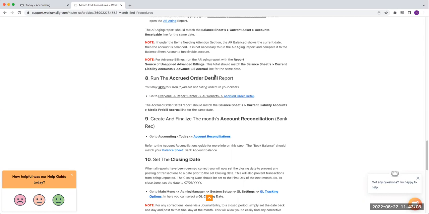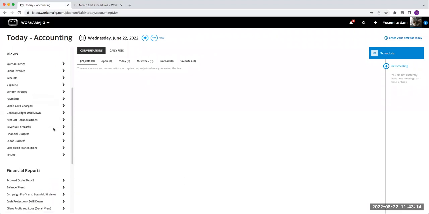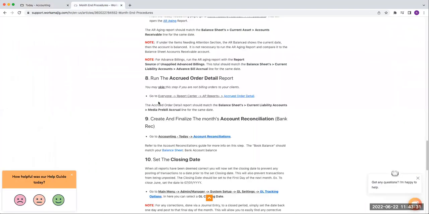You can run your accrued order detail report, which, if anyone is wondering, you don't remember seeing before because we just recently added it in the last release. You would run that report and compare it to the account where your accrued orders go, which was in our system setup that we looked at at the beginning, and make sure those two numbers match. So that is number 8. And so far we haven't really left the left side of the screen.